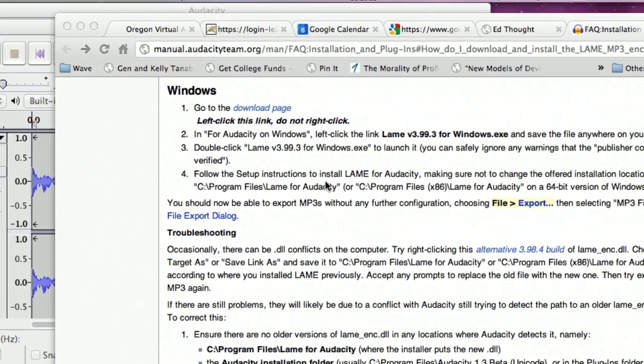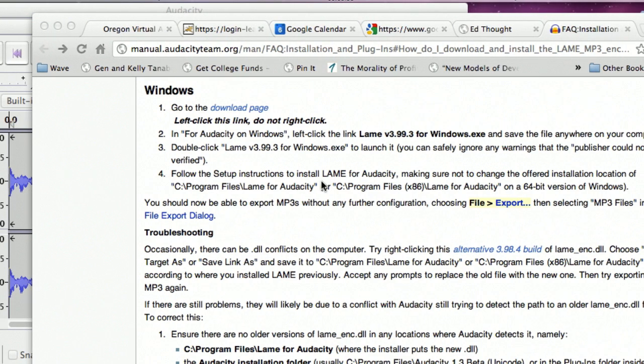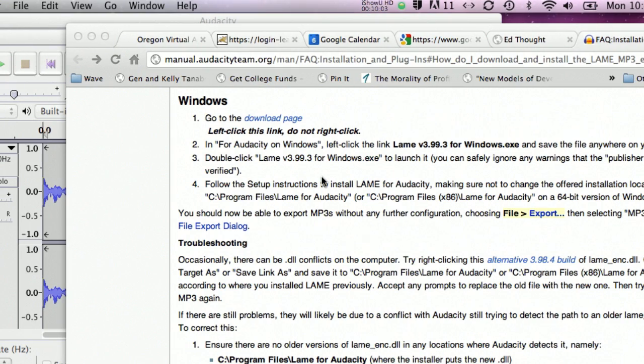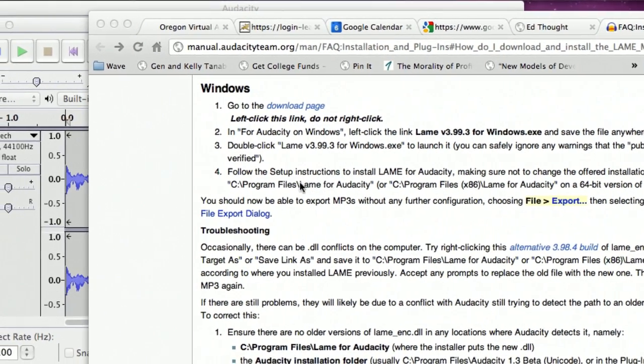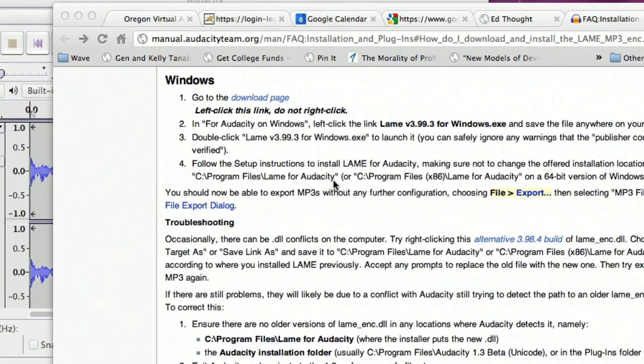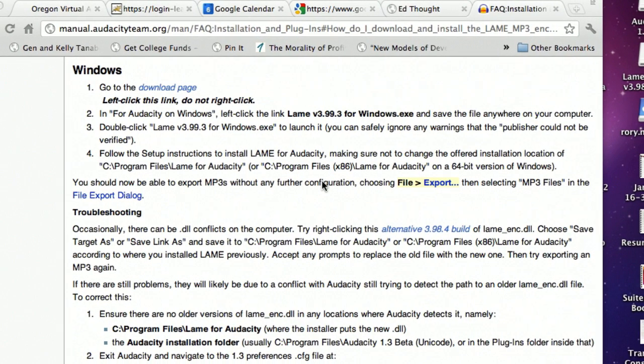Then you follow those setup instructions for LAME for Audacity, making sure not to change the installation location, because this is going to actually install it in the correct place for Audacity to find it. So it's going to install it into C, Program Files, LAME for Audacity. Okay, if you change it, it's going to show up in the wrong spot, and Audacity won't be able to find it, and you'll have to help it find it later.